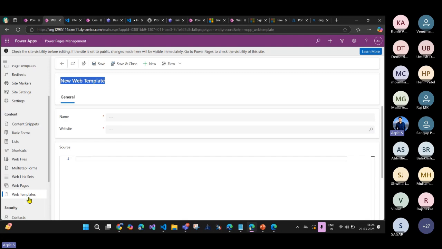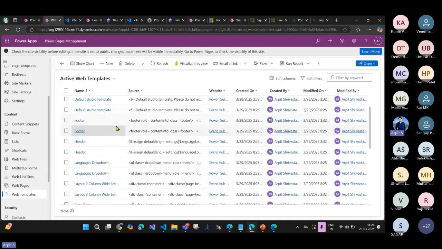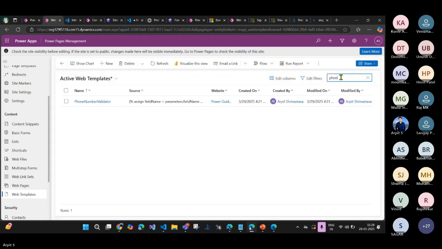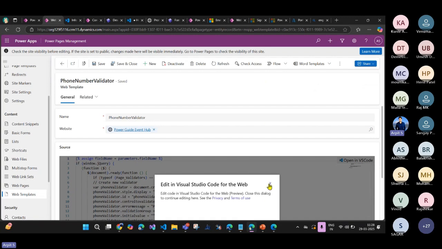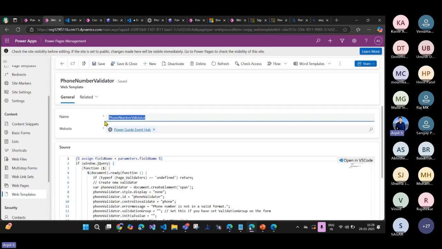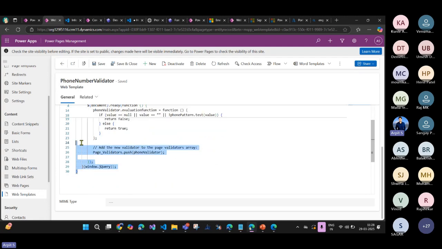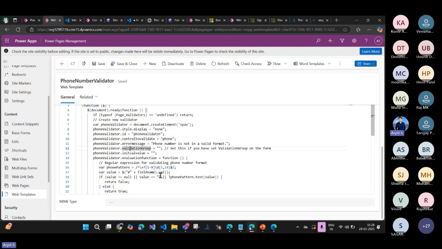So how can you do that? You can see I have created a web template called phone number validator. And this phone number validator is nothing complicated. It is simple JavaScript that checks whether this particular phone number is in the correct format or not. I am simply using a regular expression.